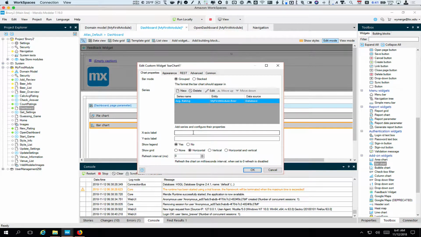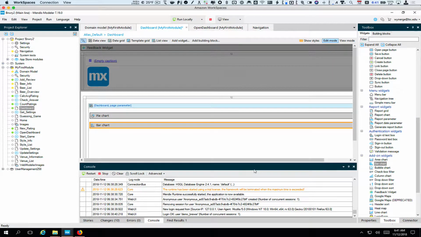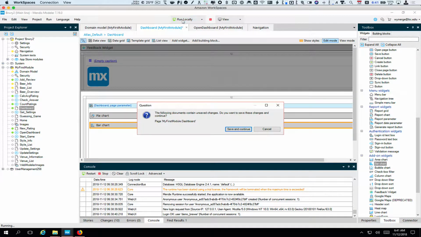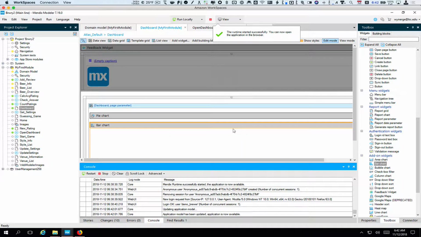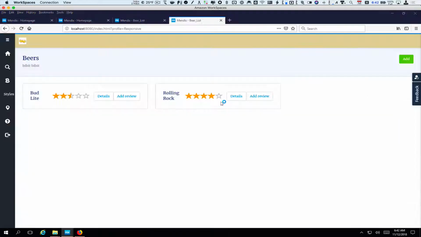Click OK. Okay, so since we could have more than one series, we have to have an overall label for our X and Y axes. And we'll leave all these other things set. Click OK. Don't have any errors. I'm shocked. Really shocked. Let's run this. Save. Okay, it's already started.